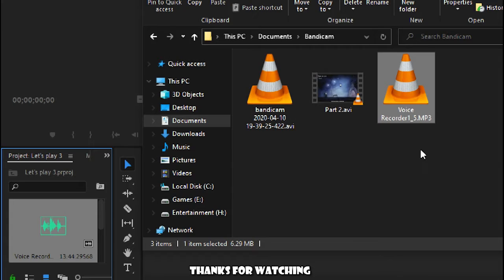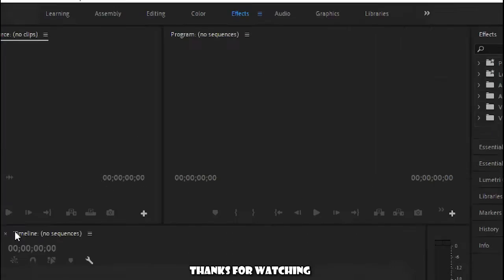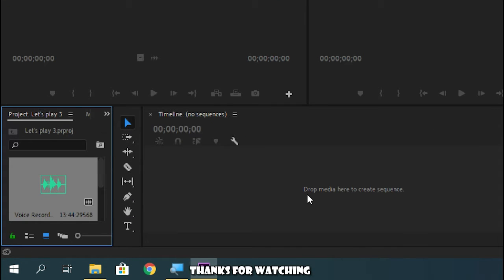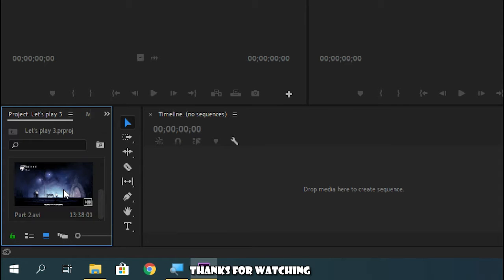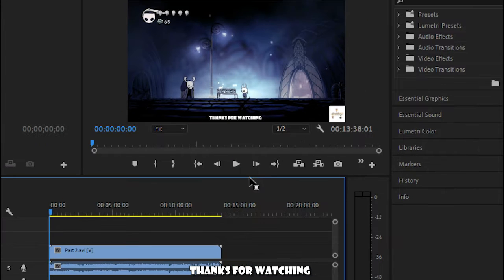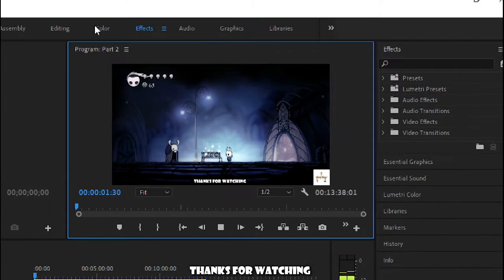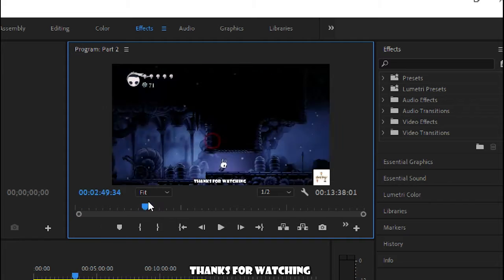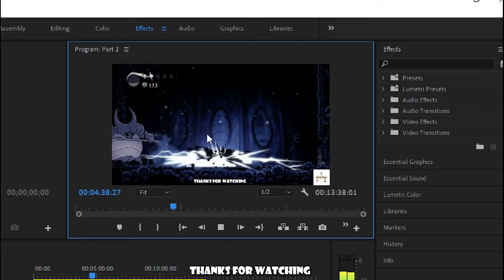Okay, so to start editing, first, we will drag this video file into the sequence. So as you can see, this is the sequence. We are going to select our video file and then drag it over into the sequence like this. Okay, so now the sequence has been created. You can see that the video already has audio baked into it.